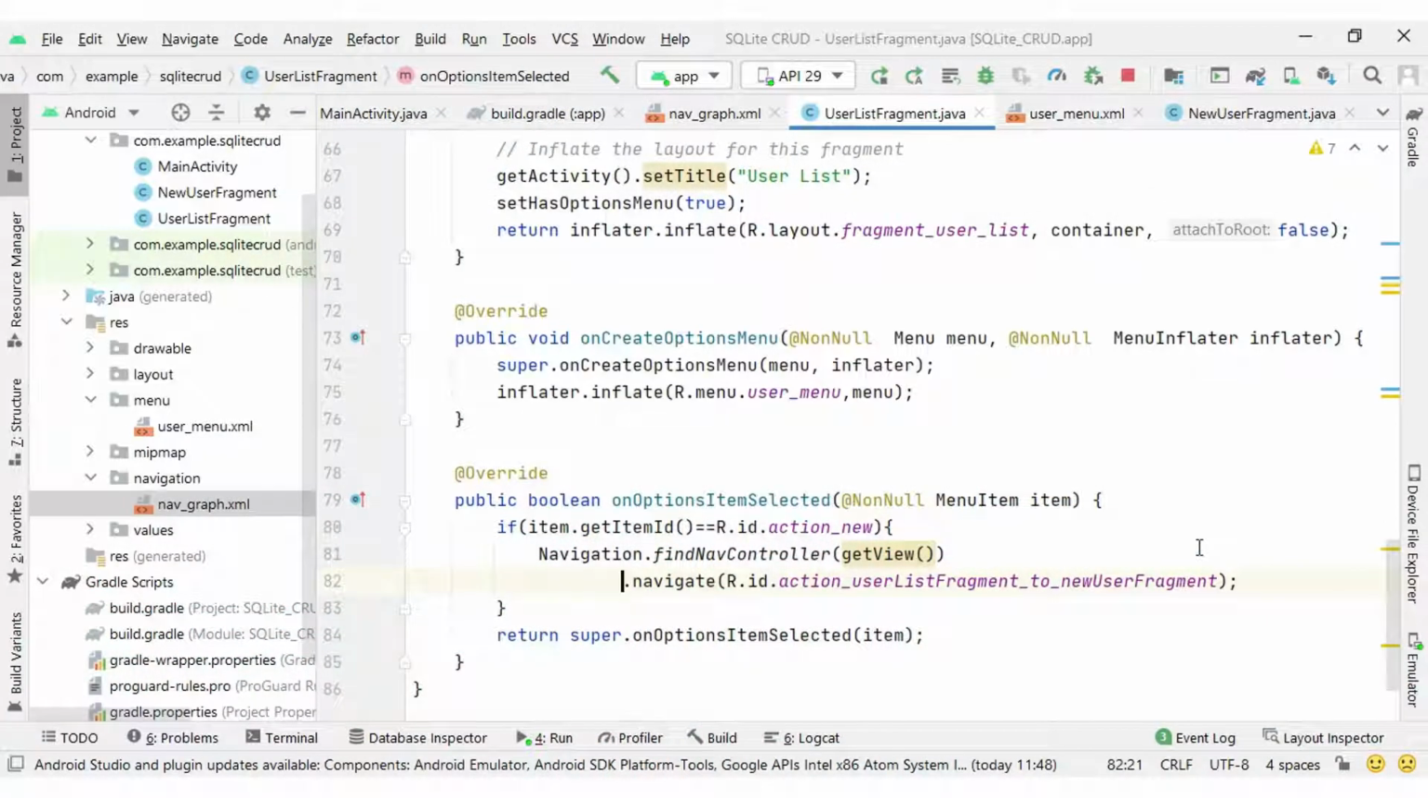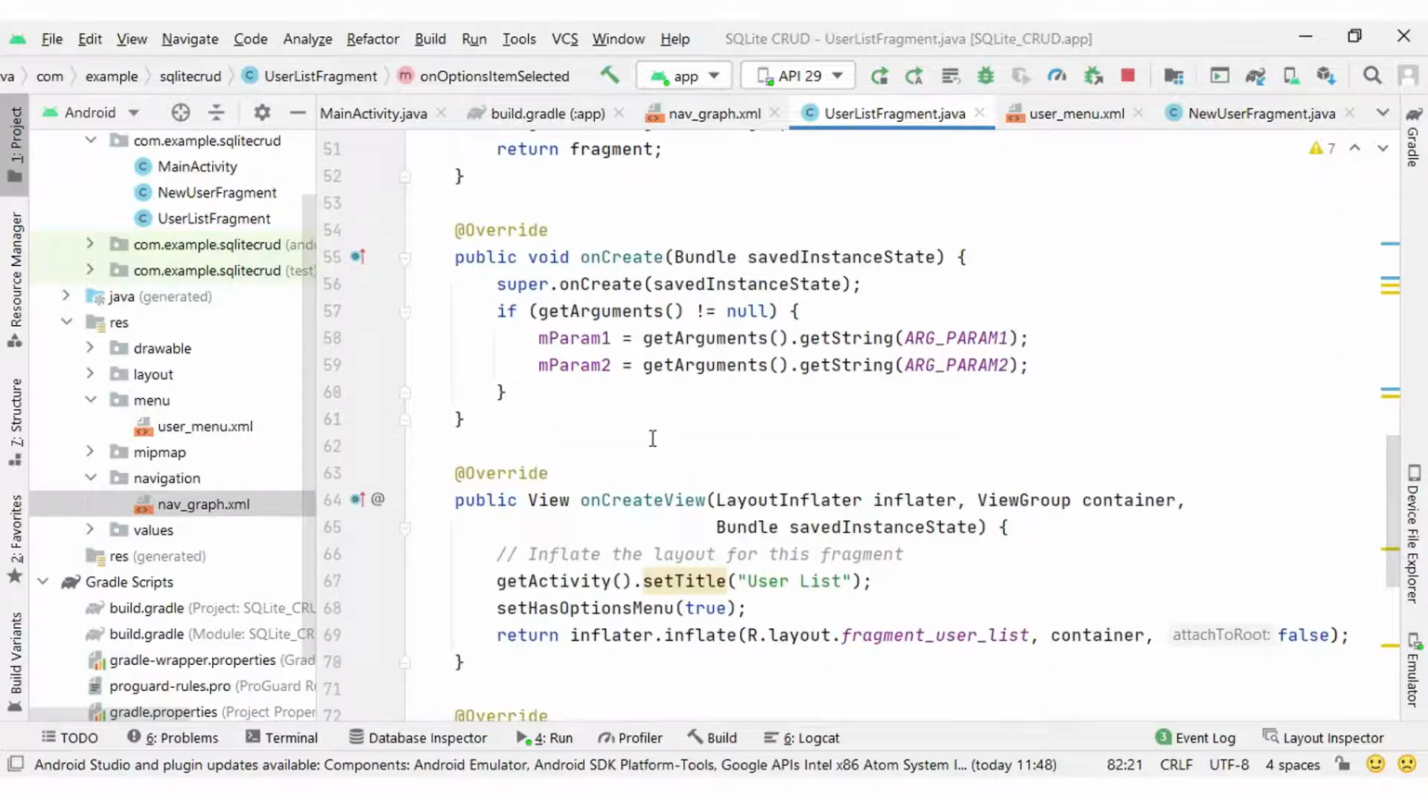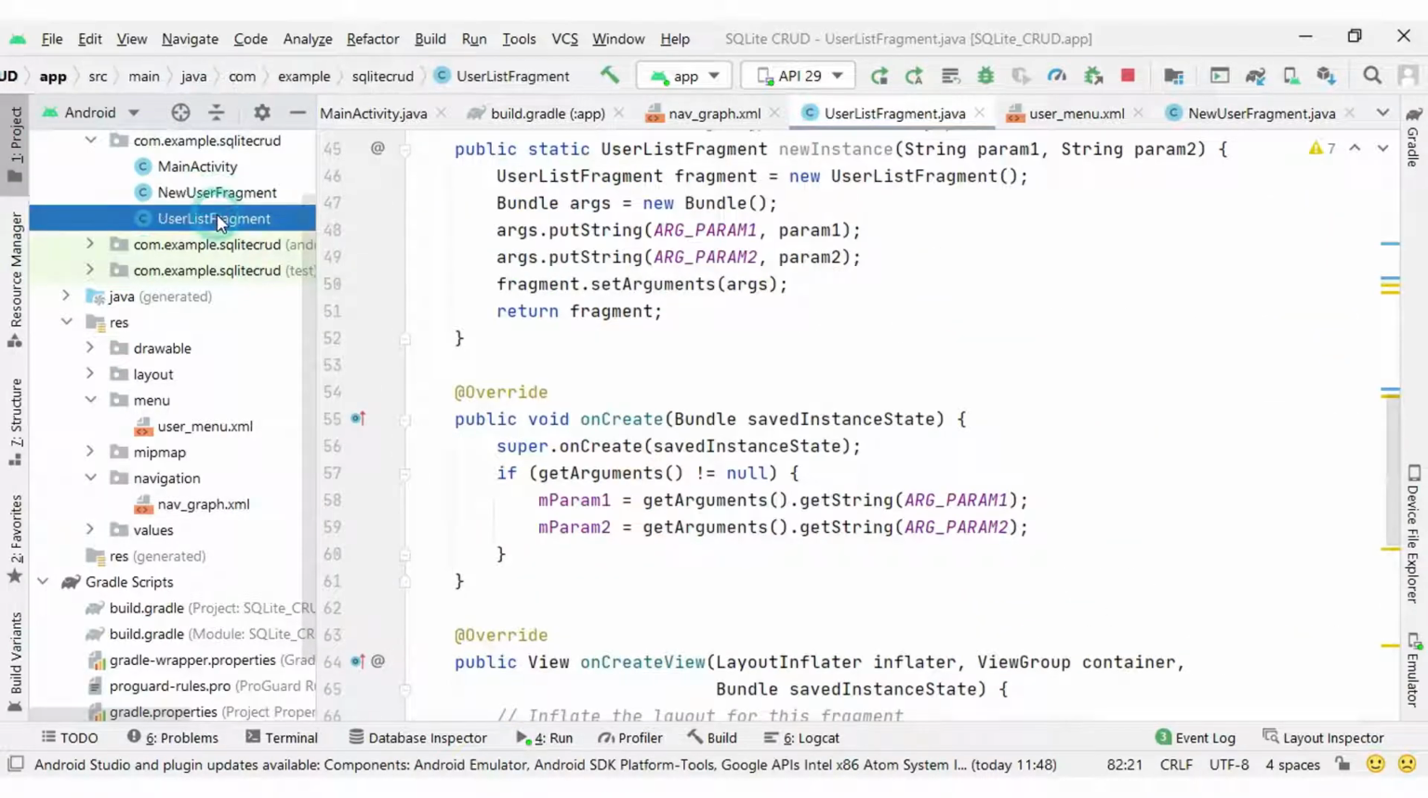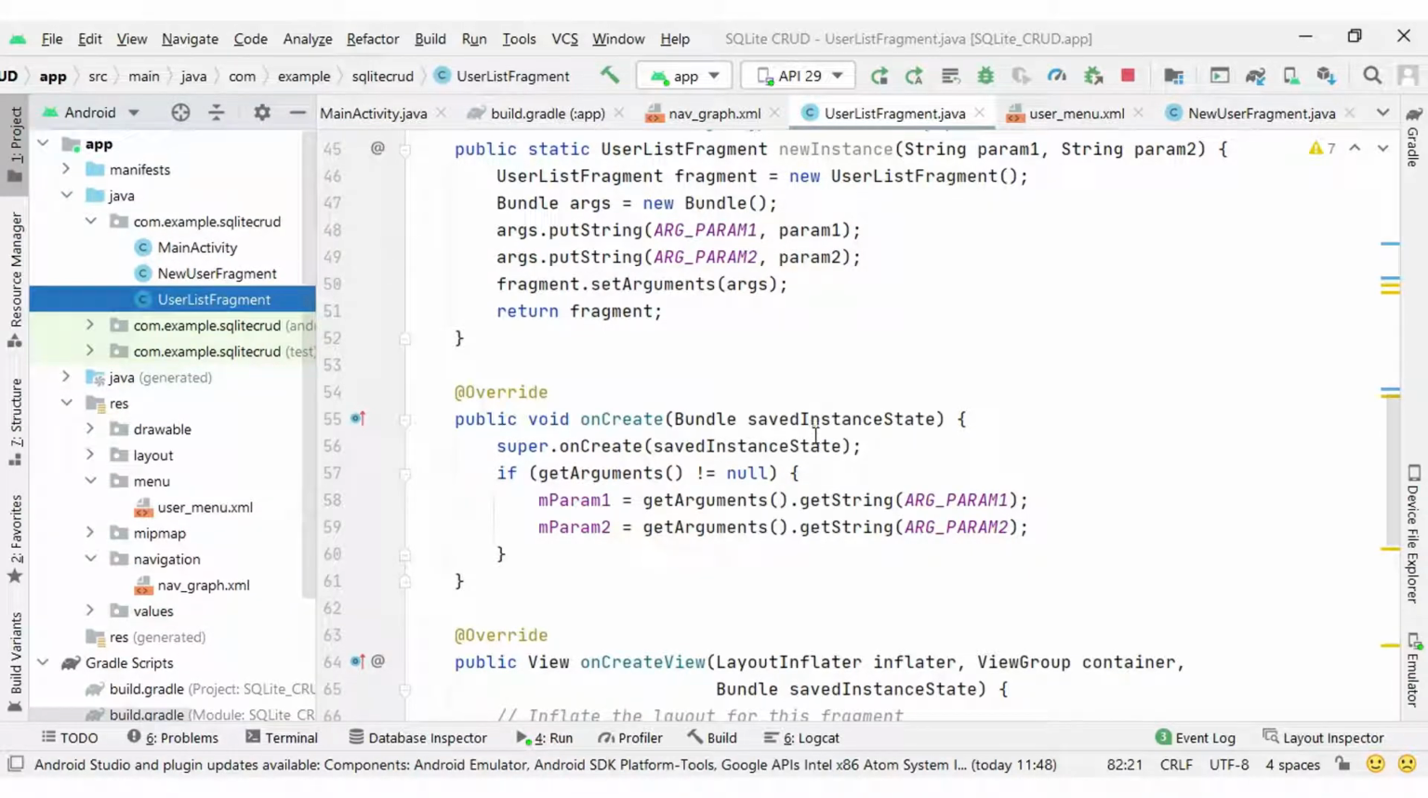Hello friends, welcome to part 2 of SQLite CRUD operation with Room library. In the last video, part 1, we set up our project with the navigation component, and we created two fragments, user list and new user fragment, and we also navigated between those fragments, right? So in this video we are going to continue our Room library setup.